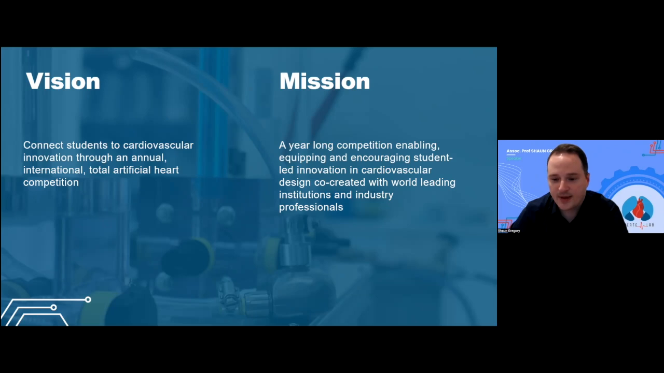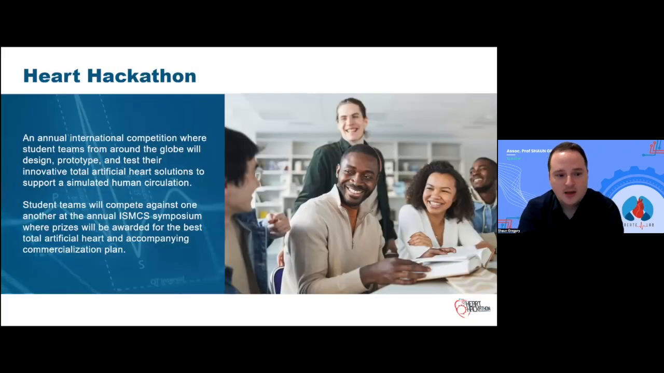It's very important there that we don't just leave the students alone, we give them support. We get industry and academic institutions involved in this to support those students and to help them and really build them for their future careers.